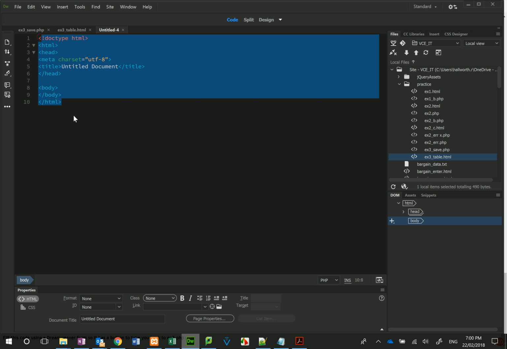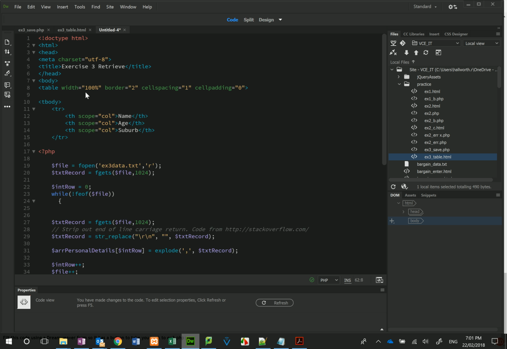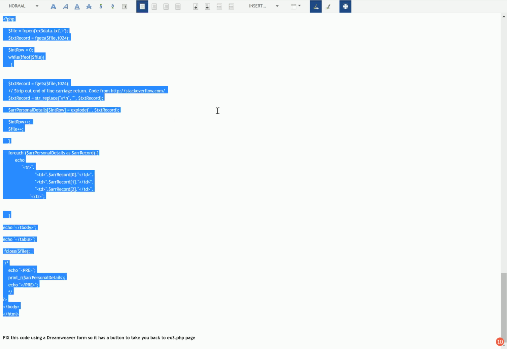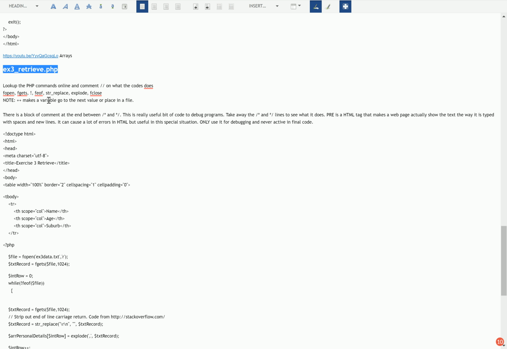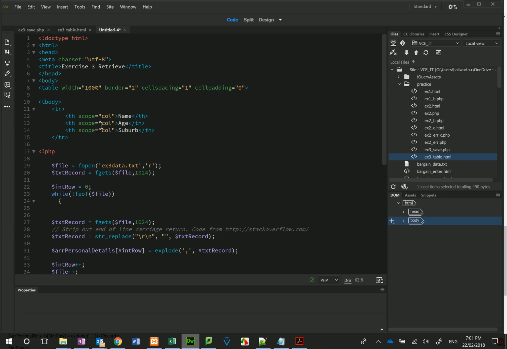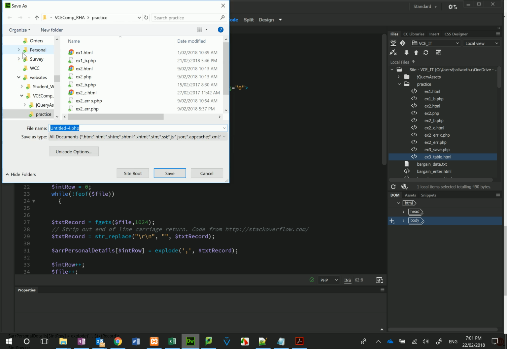Thank you for all that, but I'm going to get rid of it because I'm going to replace it. And there's the code. All right, let's go through this code a step at a time so that you can put all your comments in as you should. All right, we better save it first. So this is going to be called Ex3 Retrieve. Let's make sure we've done that. File, save. And go into the practice folder. It's already in the practice folder, good. And say save.